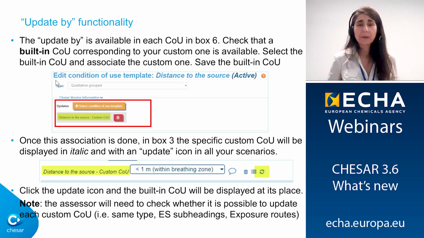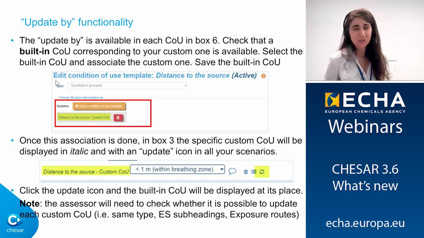To be clearer, I have this slide with some screenshots to clarify the situation. The update by functionality in each condition of use is available in box 6. Check that a built-in condition of use corresponding to your custom condition of use is available. Select the built-in one and associate the custom one, as it is represented in the screenshot below.